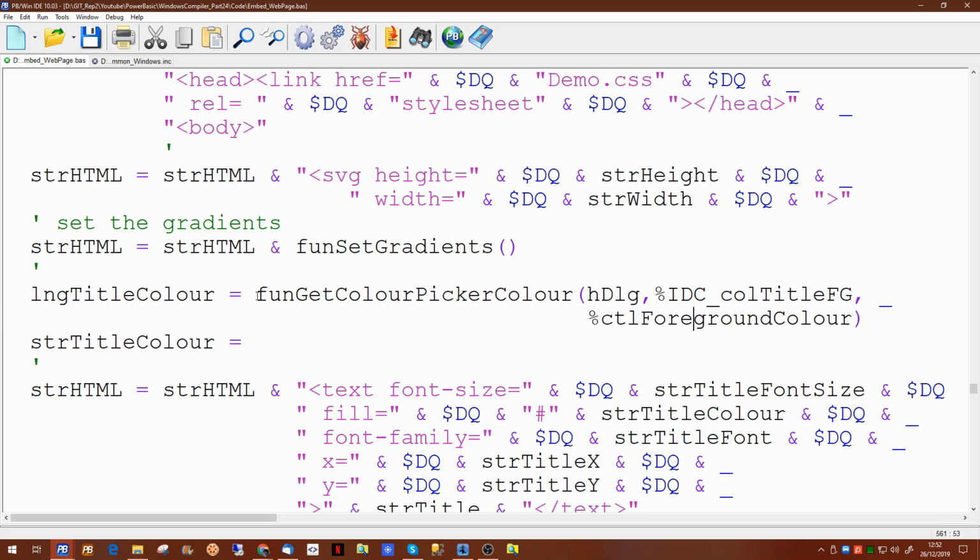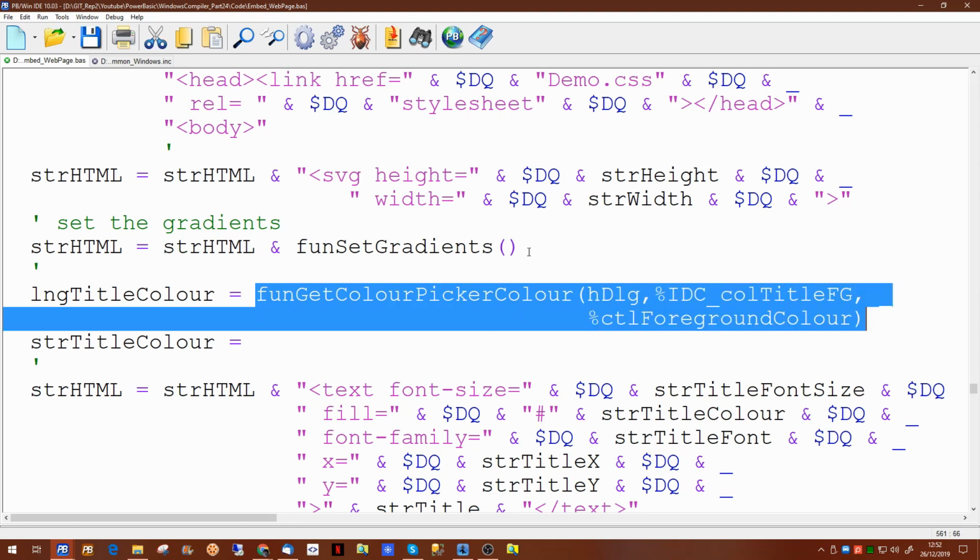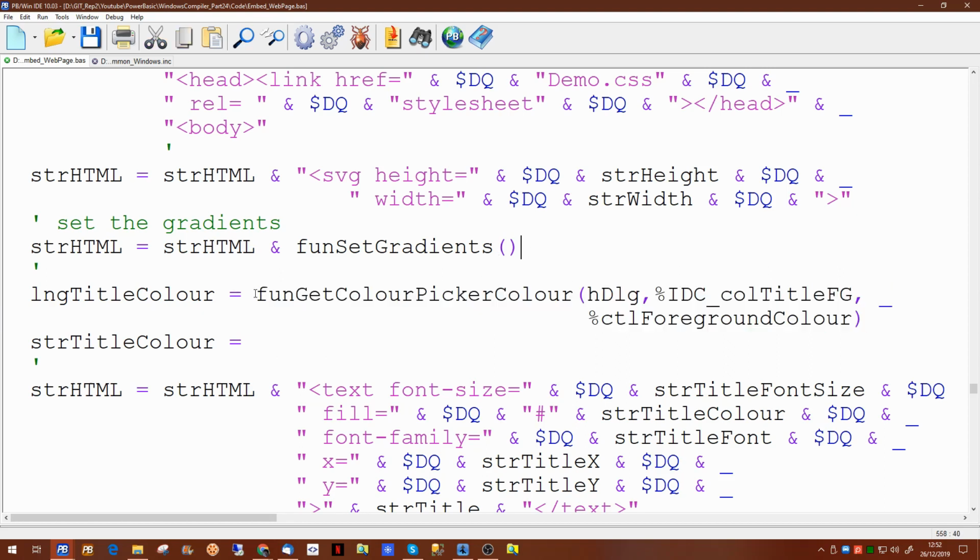Now, having got that value, which as I said is basically 3 bytes expressed as a long variable, we'll need to turn that into something we can actually use within the SVG command, which is this fill command here. When it returns a value, it returns it not as an RGB value, but as a blue, green, red value. There's a hex command in PowerBasic which will turn a long into a hex value, which is very useful as a string.